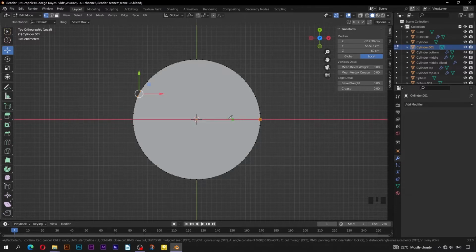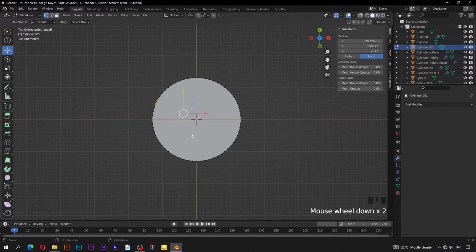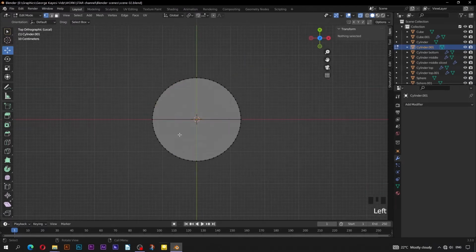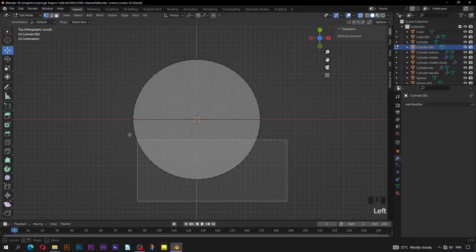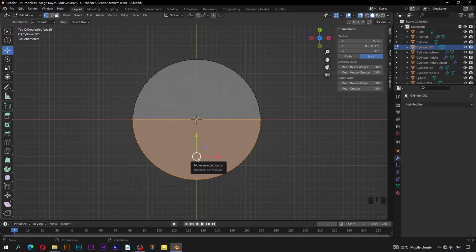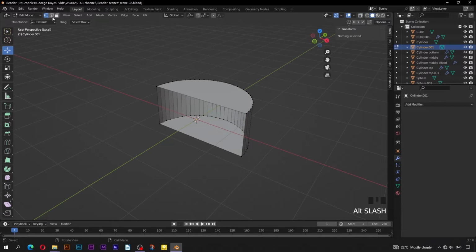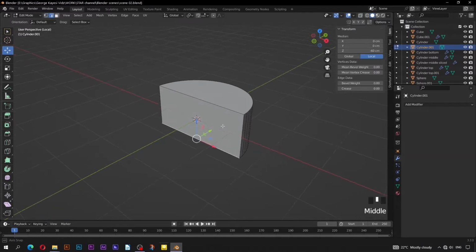Press X to lock the cut on the x-axis. Then press C to turn on cut through. Press Enter key after getting to the other side. Top orthographic view. X-ray should be toggled, then select this side. Delete, then select faces. Go to edge select mode, select this edge, press F to fill up the open area.